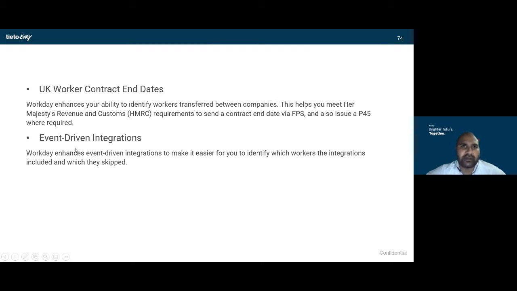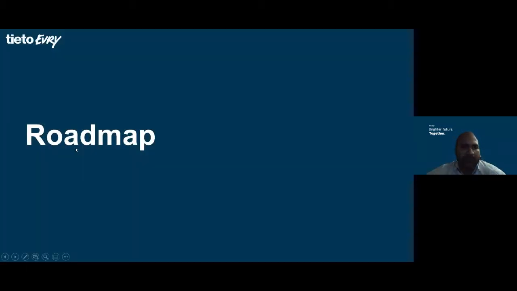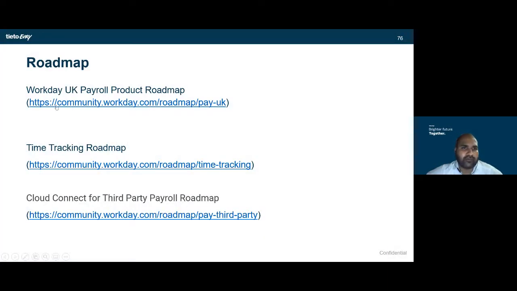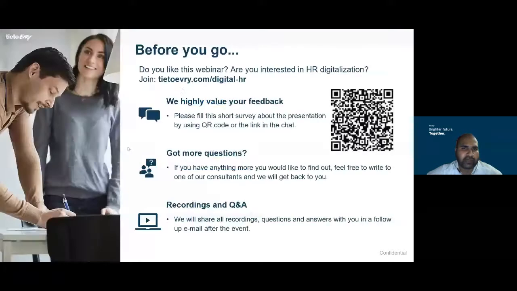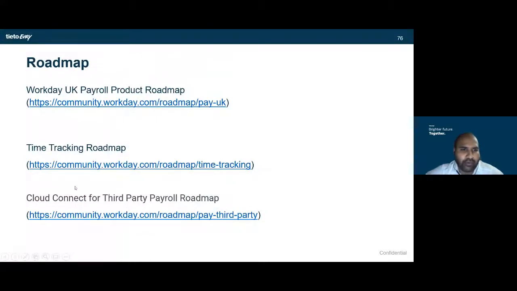So with this, I will conclude my presentation and I will take you to the roadmap. For the roadmap, you have different links for the Workday UK payroll product roadmap, time tracking roadmap, and Cloud Connect for third-party payroll roadmap. You can visit these links to get more future updates regarding Workday products like UK payroll, US payroll integrations and other functional areas which are part of Workday ERP.